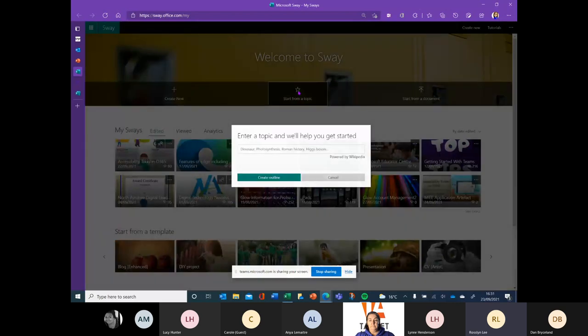So I'm going to start from a topic, and the topic I am going to choose is Henry VIII, and ask it to create an outline. And hopefully it will do that quickly. It's taking a wee bit of time for some reason.